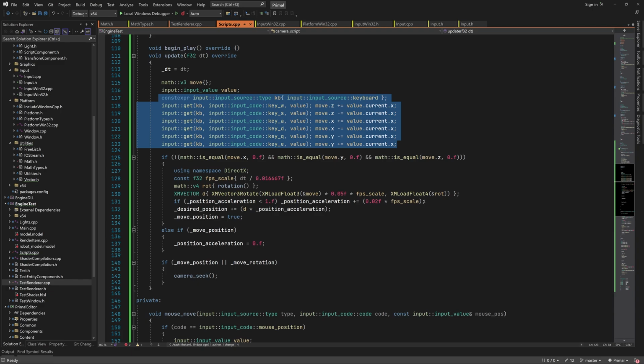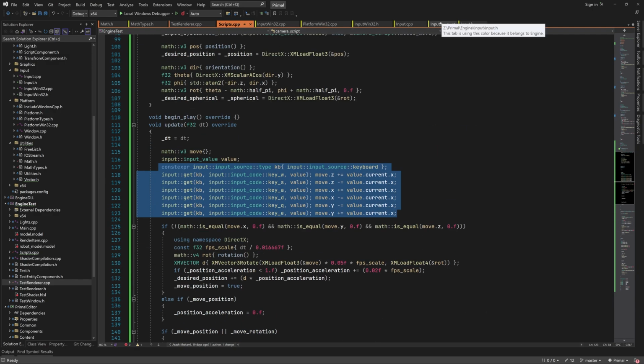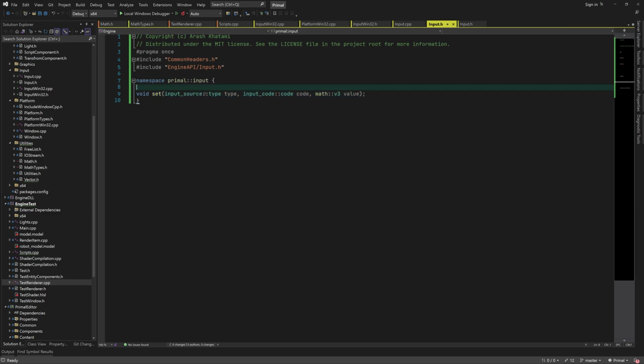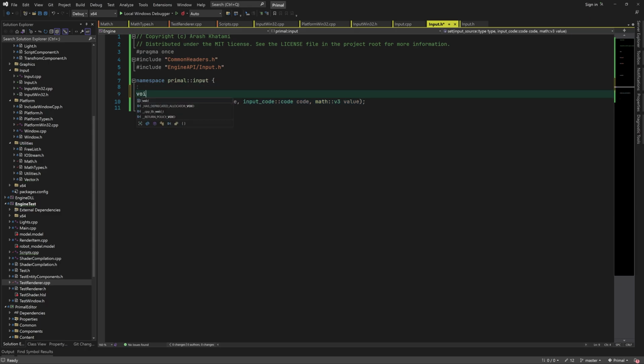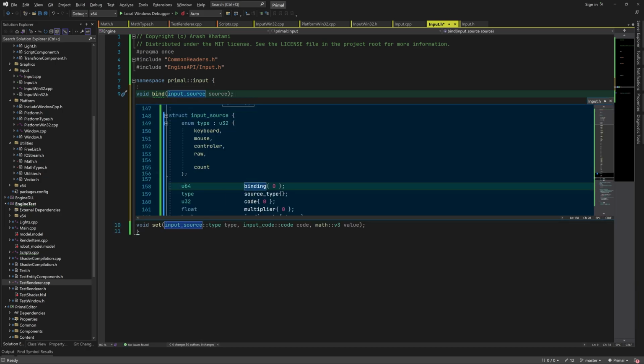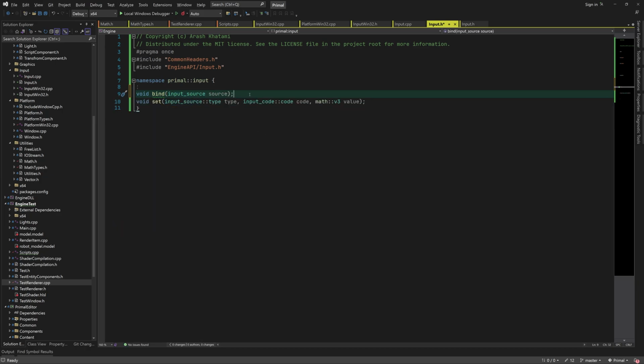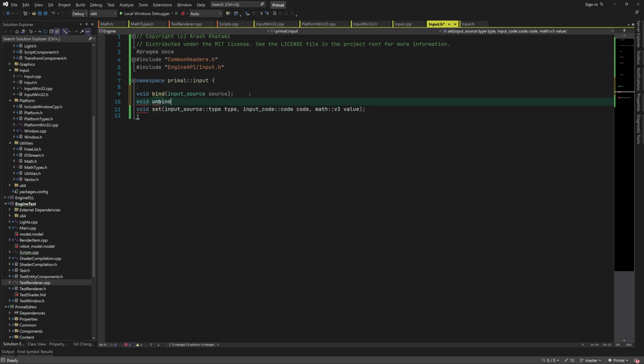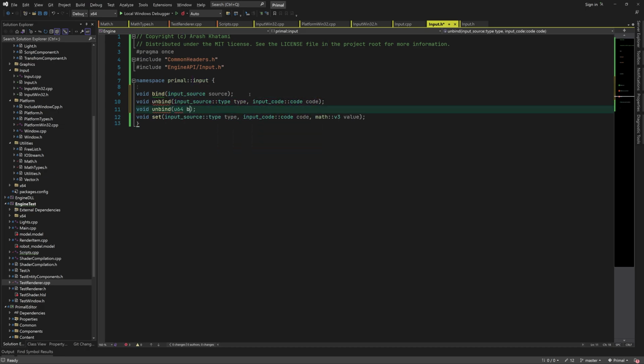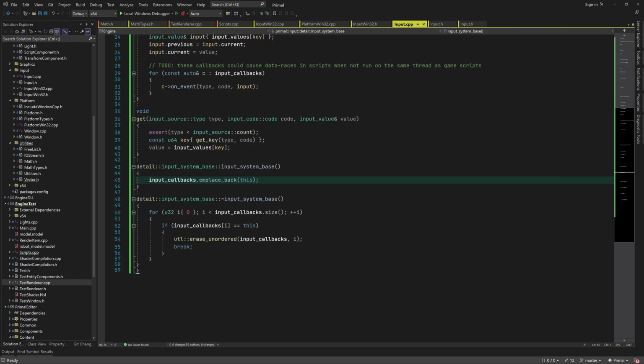Using input bindings, we can define a binding and attach input sources to that binding. It would then raise an input binding event whenever any of those input sources changed. Here we add a function that binds an input source to a binding key that comes with the input source. We also add a function that unbinds an input source. Here we only need the input type and input code. We can even have a function that unbinds all input sources and removes the input binding altogether.